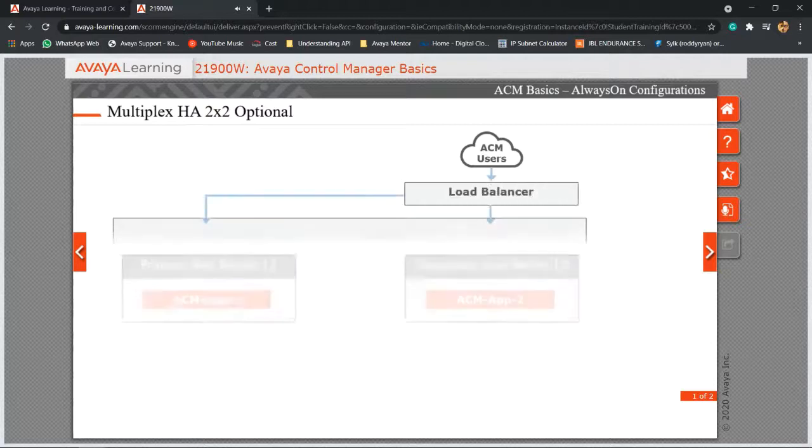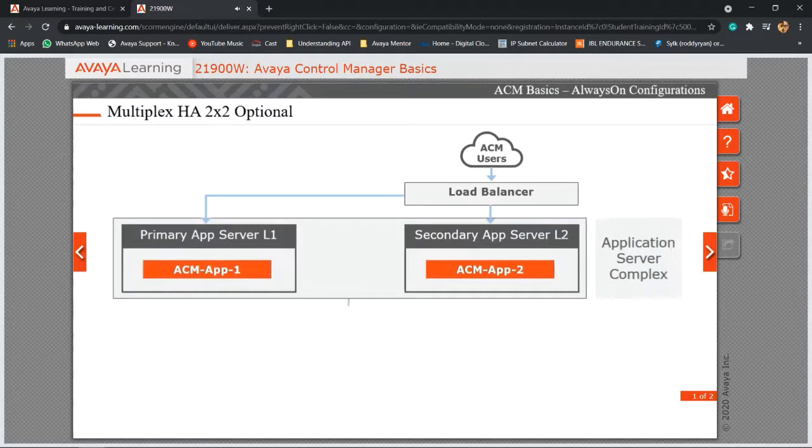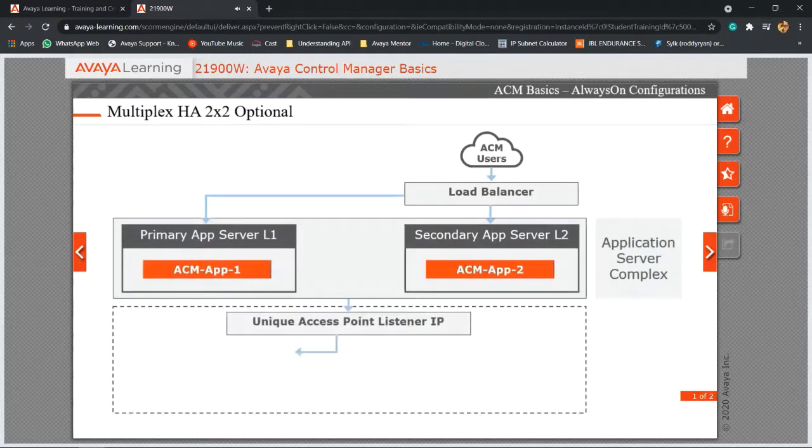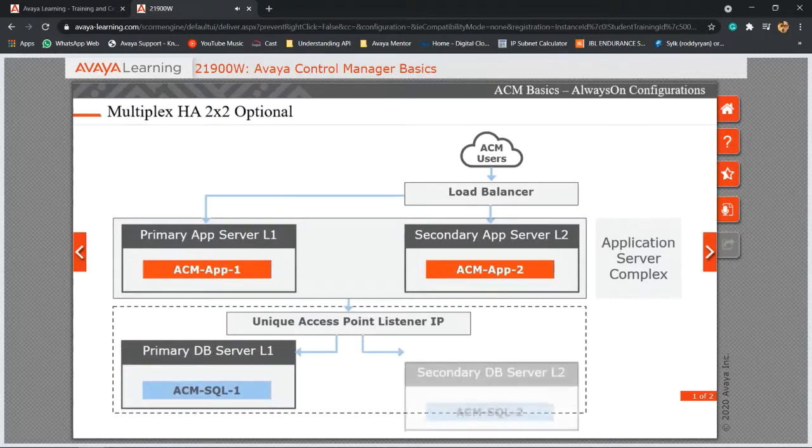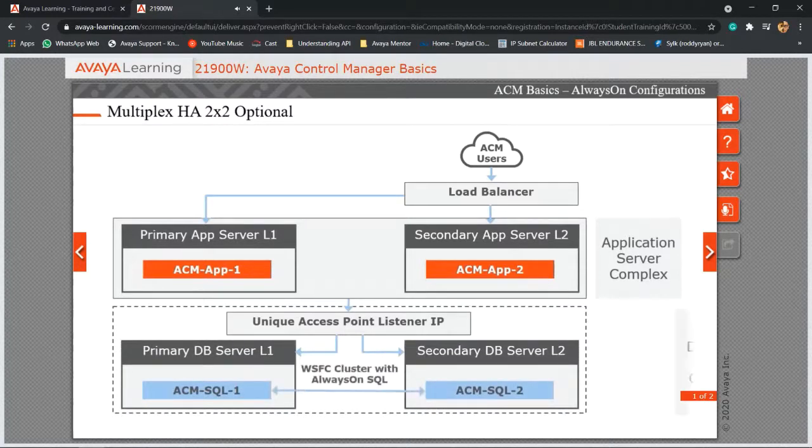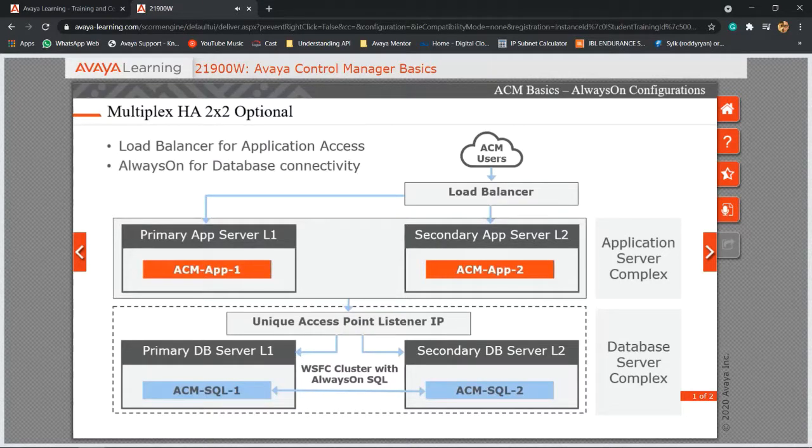This high availability server configuration option involves the deployment of an enterprise multiplex high availability 2x2 configuration with an optional load balancer configuration. Here, the software load balancer application servers work with Microsoft SQL Always On database servers.